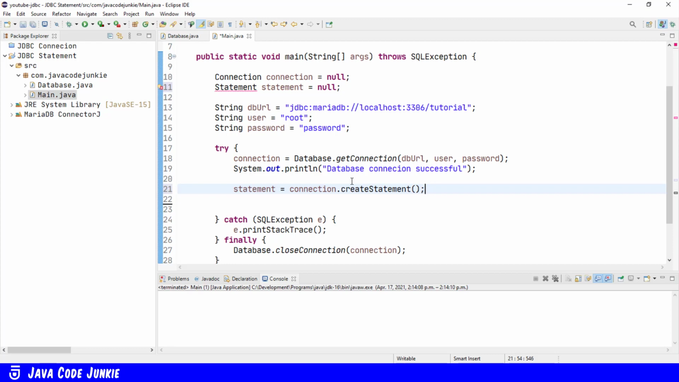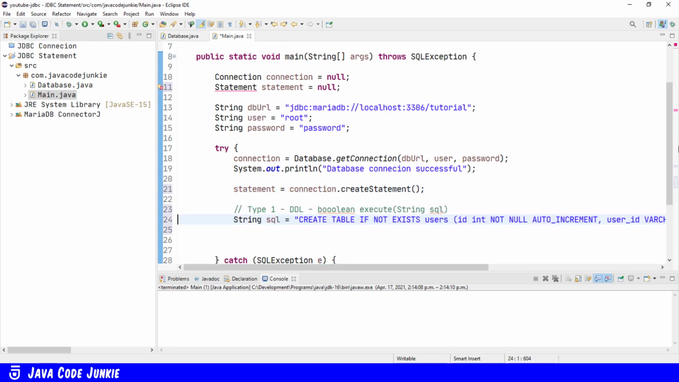So DDL refers to creating a definition for something. We'll create a new table, we'll create a new index, we'll modify an existing table, we'll add a new column to an existing table, things like that that affect the structure of the database as opposed to the data that is in the tables in the database. So version number one is data definition language, and the method that you use to execute the DDL SQL code is execute. The execute method expects a string which contains the SQL code.